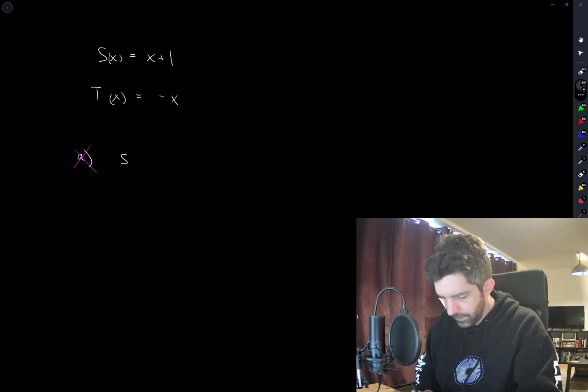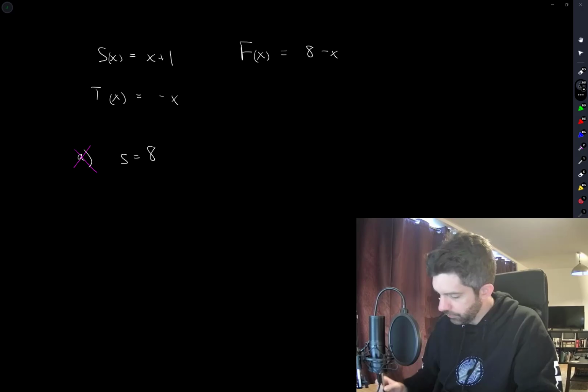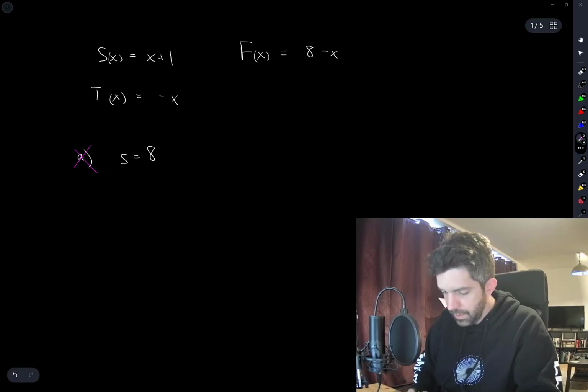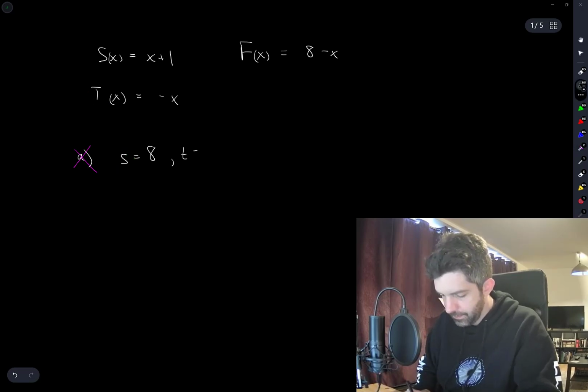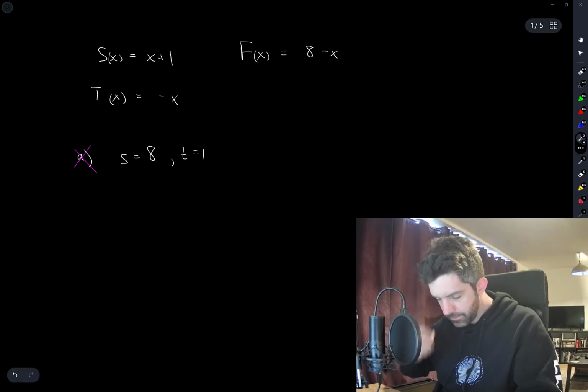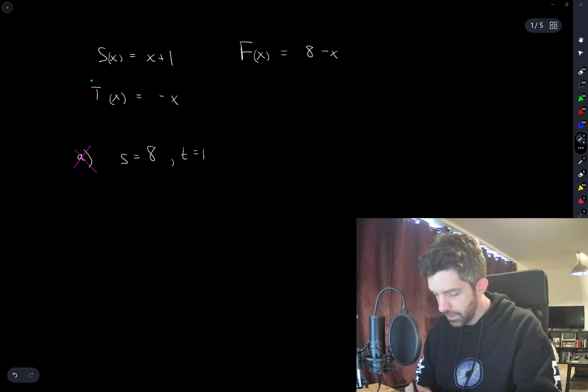Option A says that little s is equal to 8. Why don't I also write this, f of x is 8 minus little x. And it's the result of applying capital S, little s number of times, and capital T, little t number of times. This can't happen. If x has a negative coefficient, then capital T has to be applied an odd number of times.